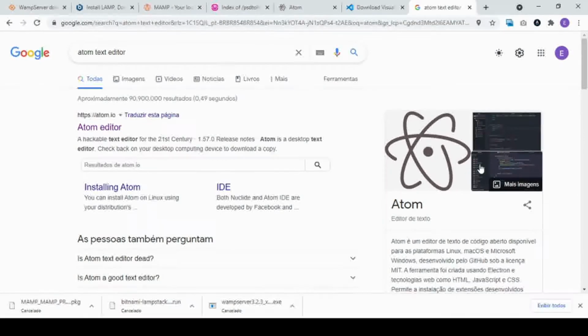But for this tutorial I'm going to use Atom, this text editor, and I'm going to show you in a while how to use it. So for text editors, guys, that's it.